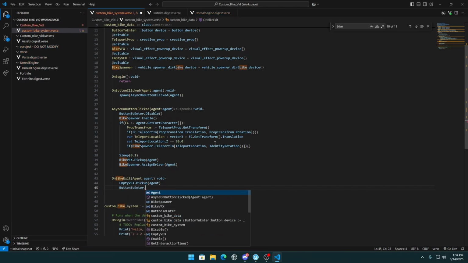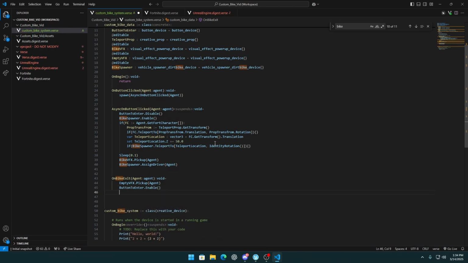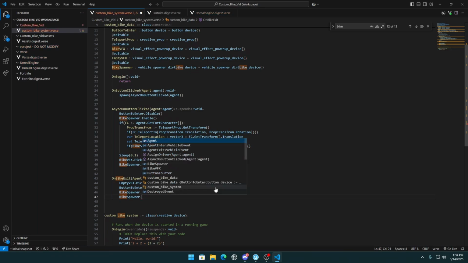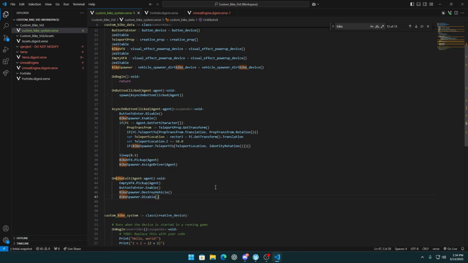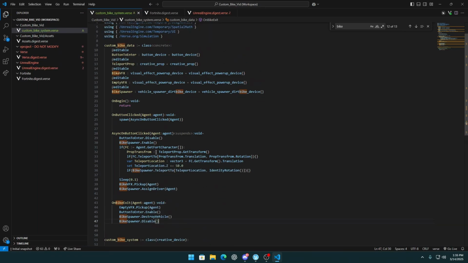Next is button to enter enable. Okay, and bike spawner that destroy vehicle because we don't want this vehicle to be on the map without the skin, right? And we need to disable the bike spawner so the bikes will not spawn anymore. Okay, and let's configure the onBegin function.